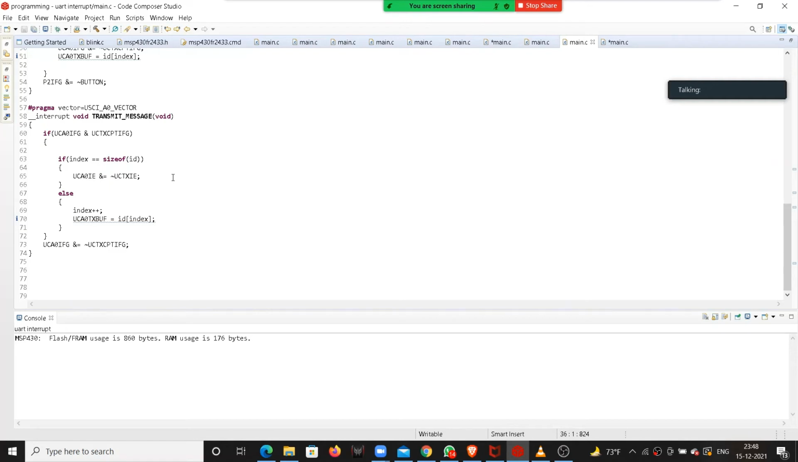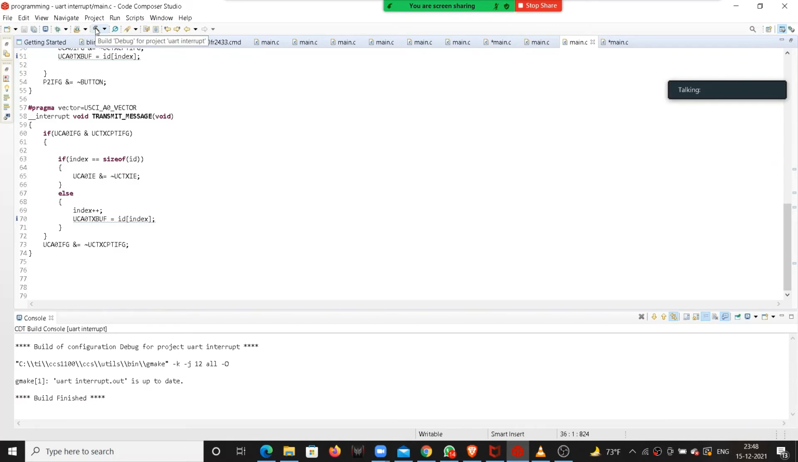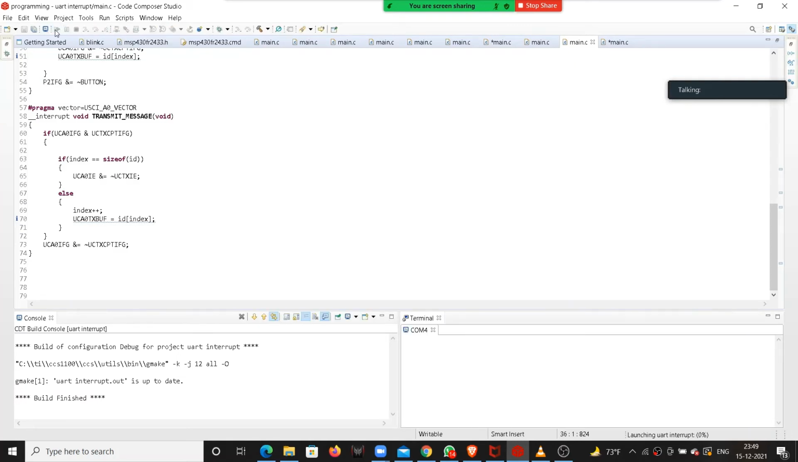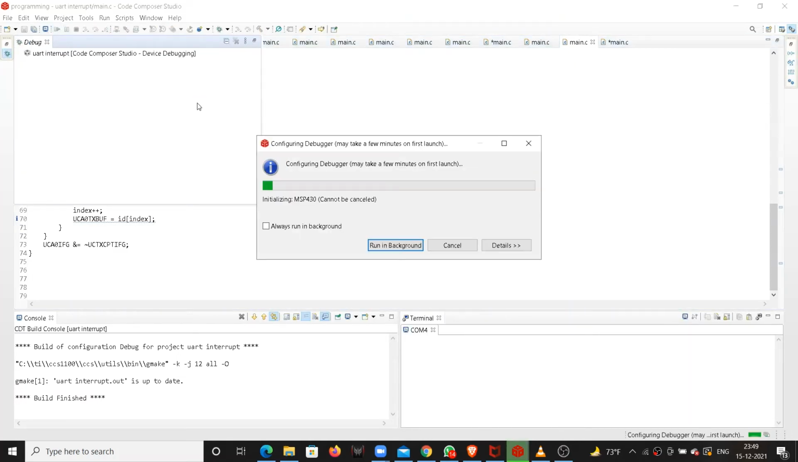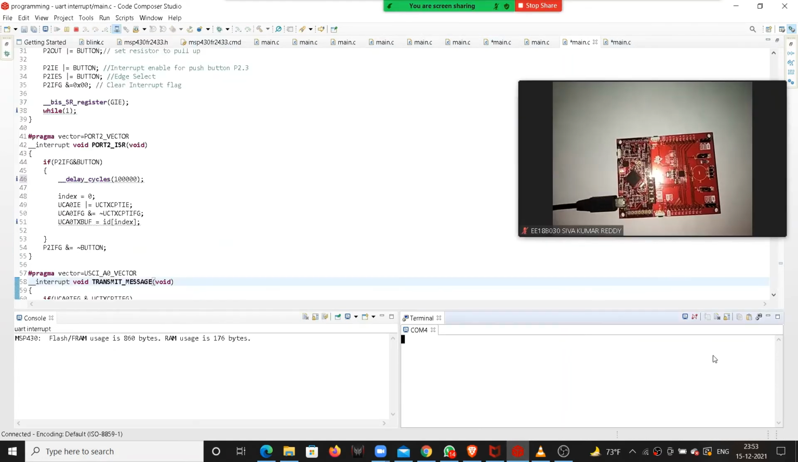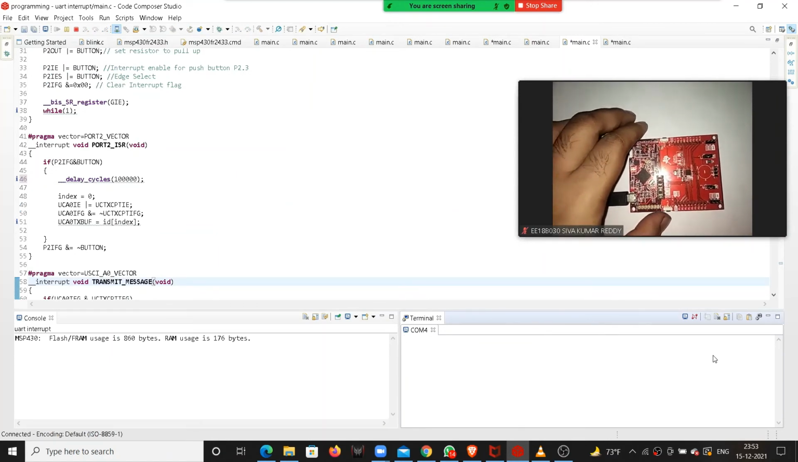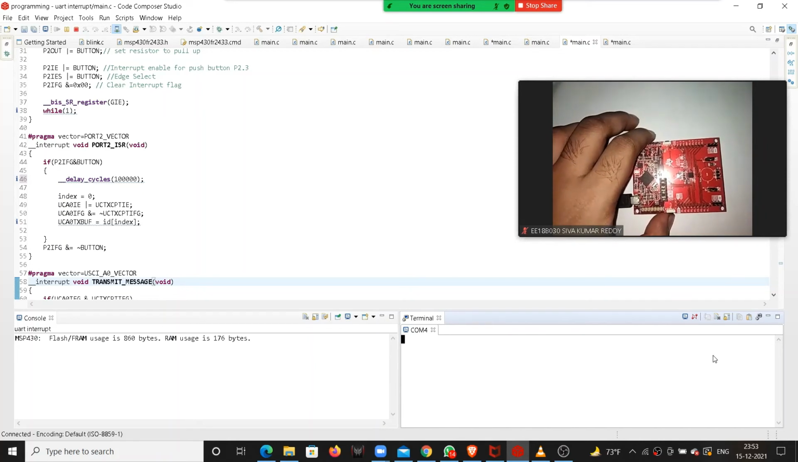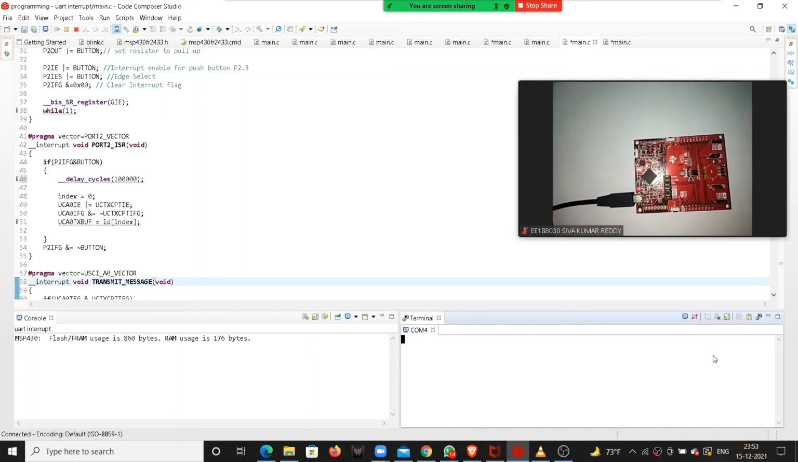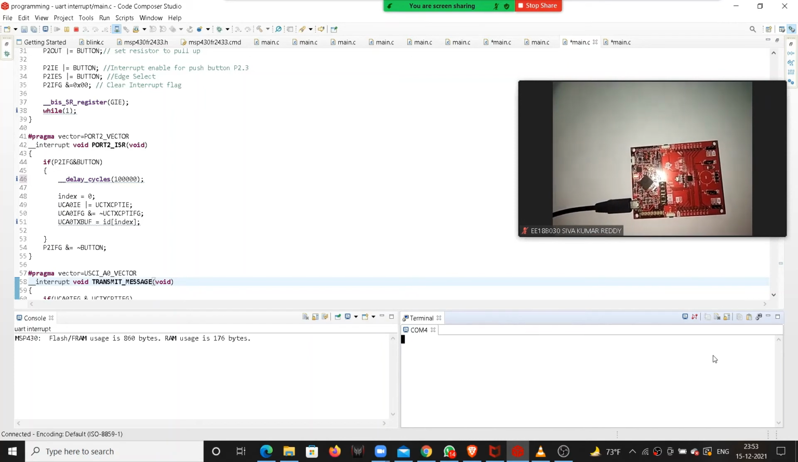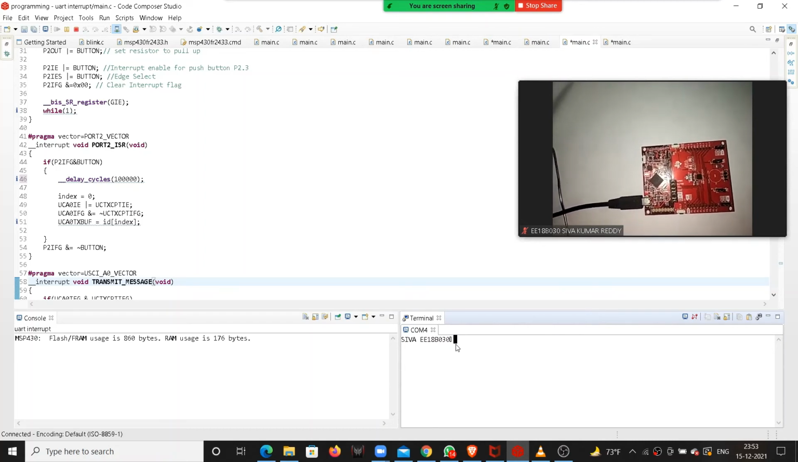Now we will see whether our code is working or not. First I am building the code. Now I am debugging it. Now I am pressing the push button at P2.3 and the message will be transmitted. Now I have pressed the push button. It will take a few seconds for the message to be transmitted. Here, as we can see, my name and roll number are printed in the terminal.